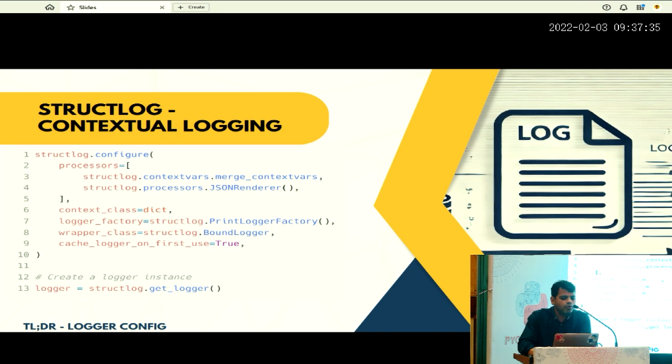And on line number 4, we have just used the JSON renderer. So all the logs will be in the form of JSON structure. That is particularly required for most of the modern applications. We have a central log management system where we have all the logs registered, right? So that is more useful for querying the logs.